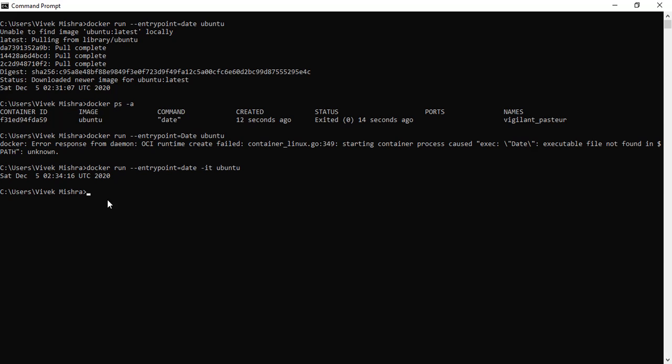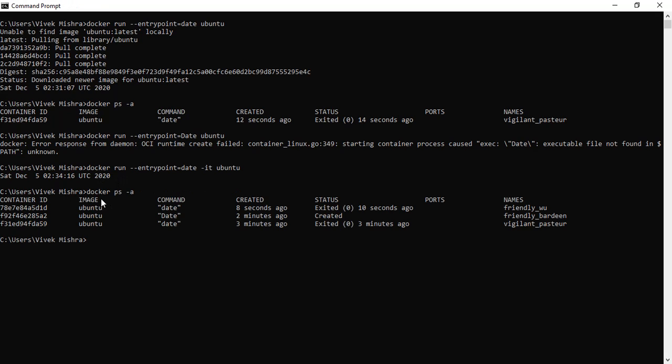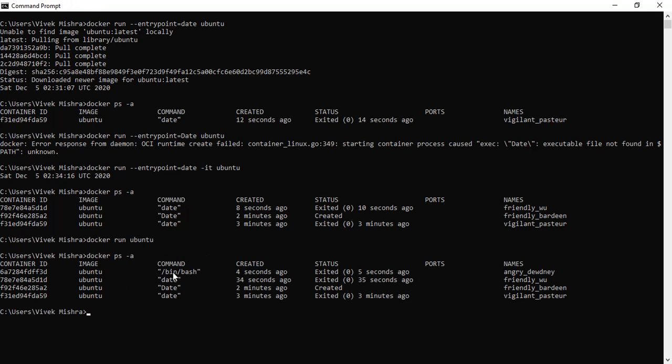So this time we are saying our entrypoint is date. And if you go to the docker ps -a command, you can see the command is date. Previously it was something like bash. Let's do that also. If you say docker run and you don't provide the entrypoint, you just say ubuntu, and now if you say docker ps -a, this time you can see this is the default command, bin bash. So that is the default entrypoint, but you can override it if you want.